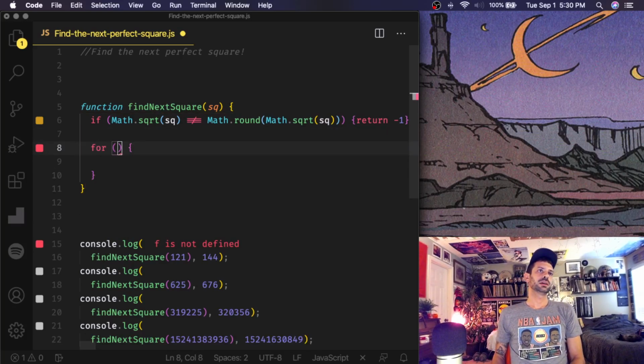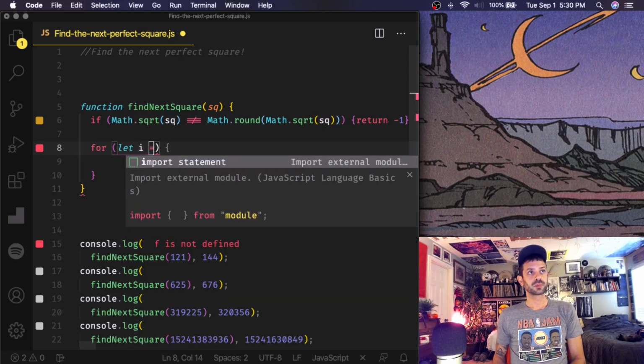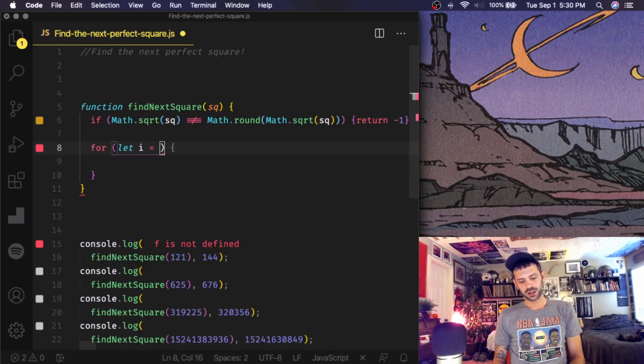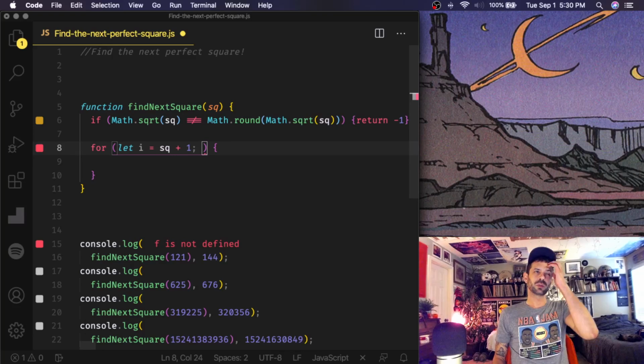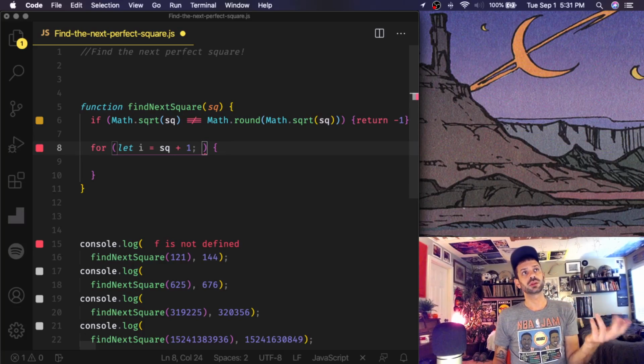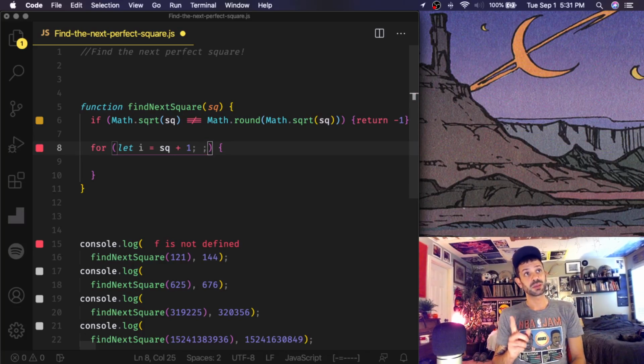We'll say let I equal our square root that we're passed plus 1, because we're just going to start incrementing. And then we don't need a conditional. We just want it to keep incrementing until we hit the next perfect square. So we're going to skip our conditional statement, and then we'll increment. We'll say I plus plus, like that.